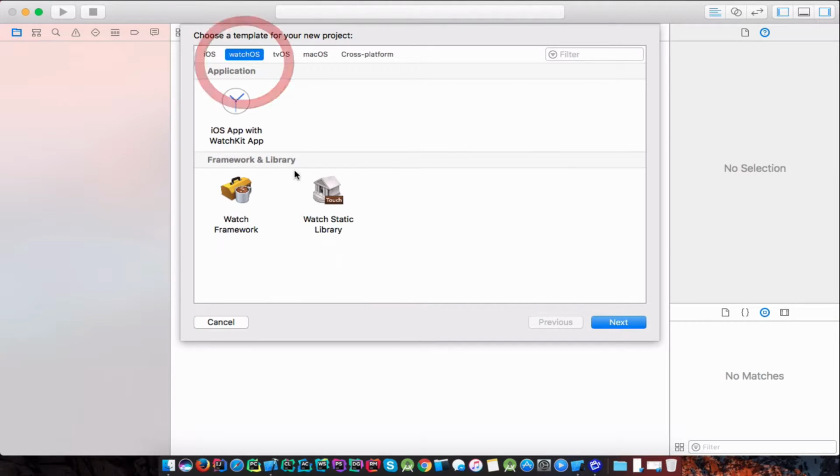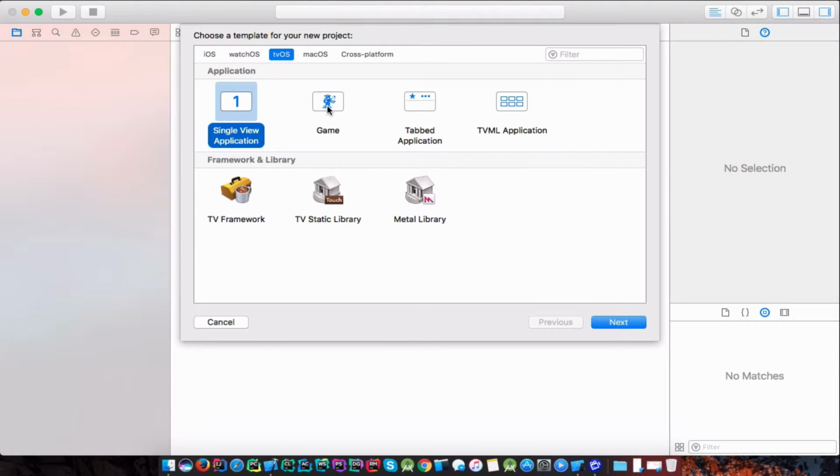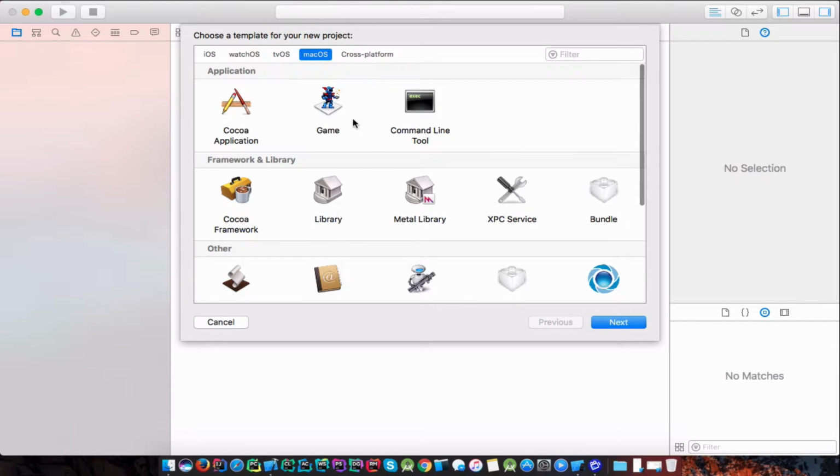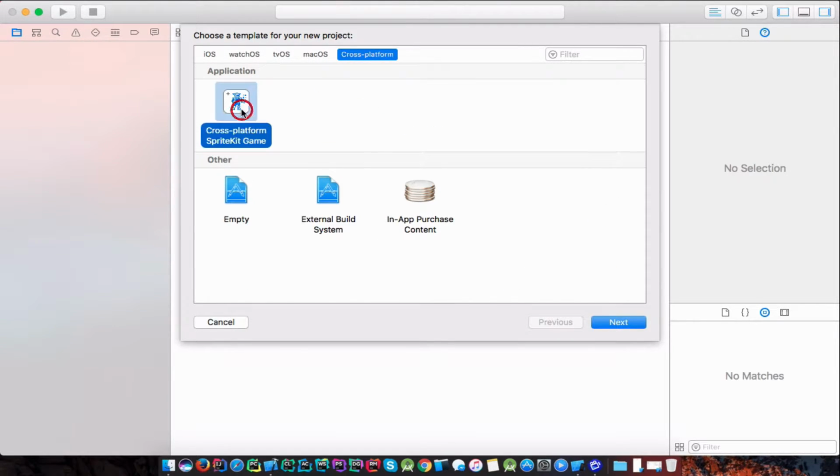If you go into watchOS, then you can create libraries and frameworks and application. If you go into tvOS, then single view, web, the same things that appear in iOS, but minimalistic. You can create macOS command line tools using C++, even Swift, Cocoa application, and a game. And for cross platform, you can create cross platform games that will run on all the platforms of Apple, such as iOS, macOS, tvOS, watchOS. That's it. It's a pretty basic thing. And you can create in-app purchase contents.